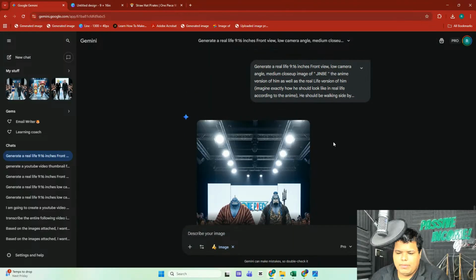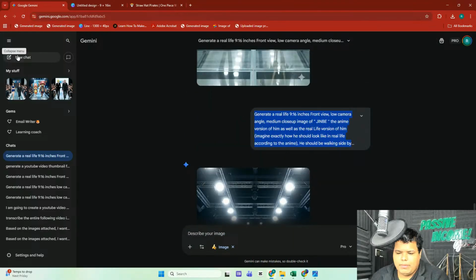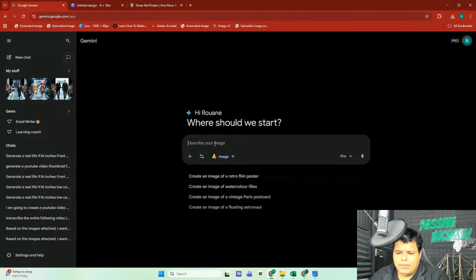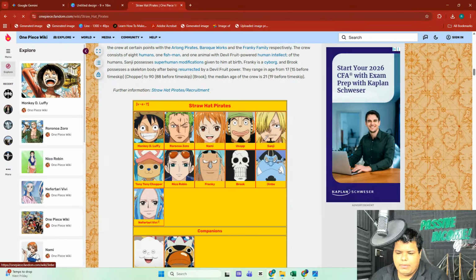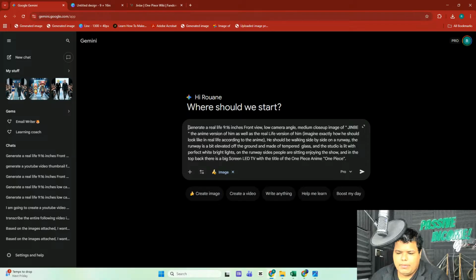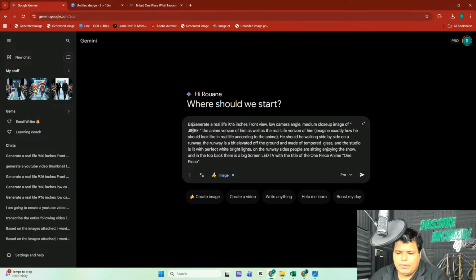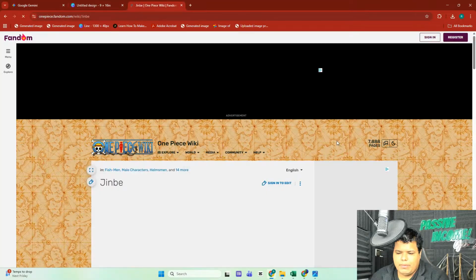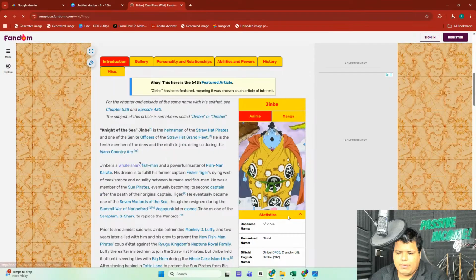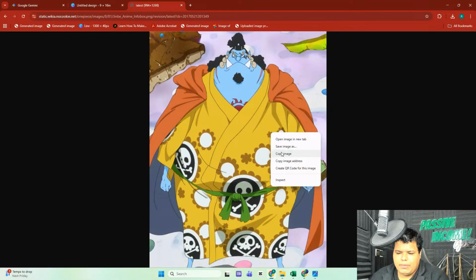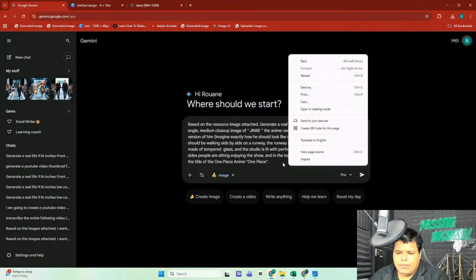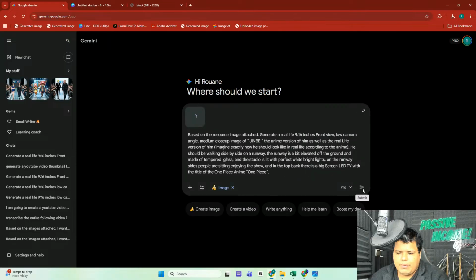All right, you know what? For Jinbei, I'm going to do it separately. And I'm going to have to attach a character reference picture. So I'm going to say based on the resource image attached, generate an image of Jinbei, and then I guess it should do a better job now.